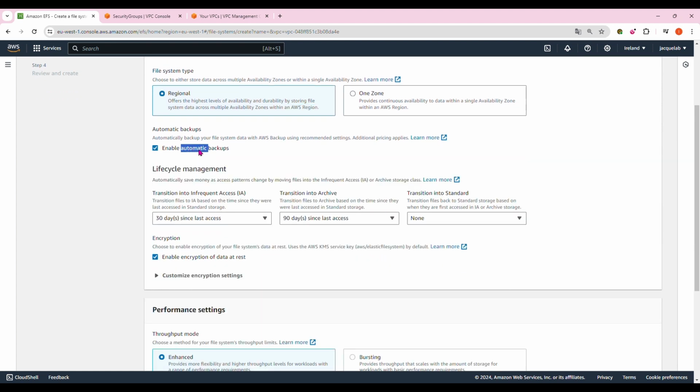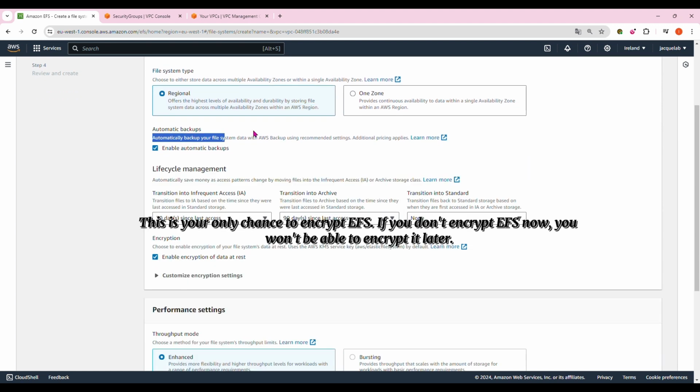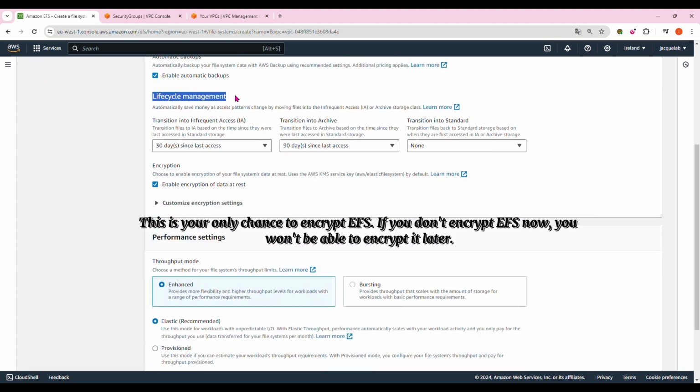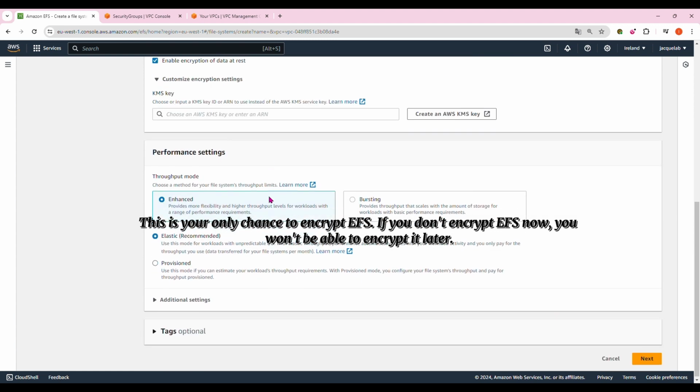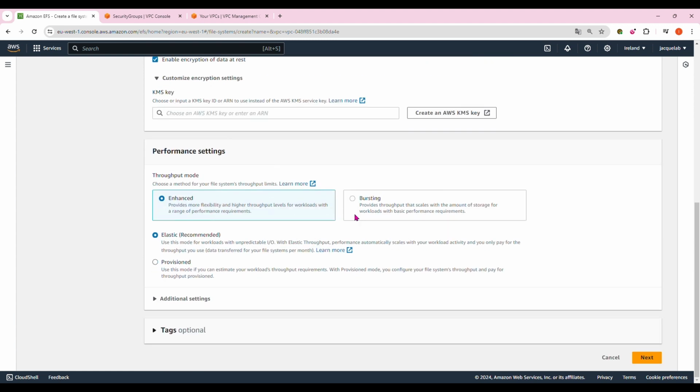Here you can choose if you want automatic backups. I think it's a good idea. The lifecycle management and the encryption you can customize for your case. Here you can choose between bursting and enhanced. If you choose enhanced, you have two options, elastic and provisioned. Elastic, I think, is a good idea because you only pay for the throughput you use.